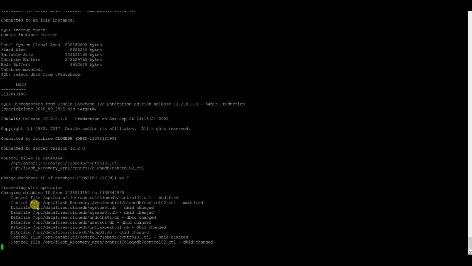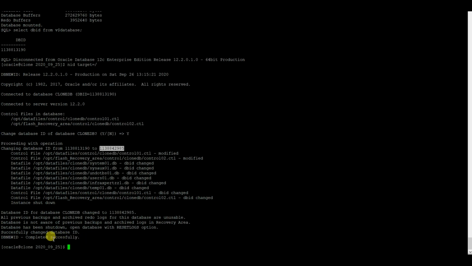So you can see changing the database name from this to this. So this will be my database name, and it is modifying all my control files, my database files, temporary files, everything is being modified in here. And you can see database ID for clone.db changed to this ID. All previous backups and archive logs for this database are unusable. So you cannot use them. Database is not aware of previous backups and archive logs in recovery area.